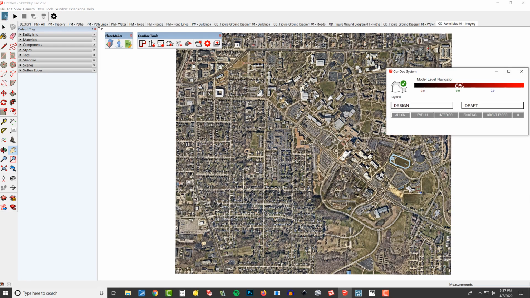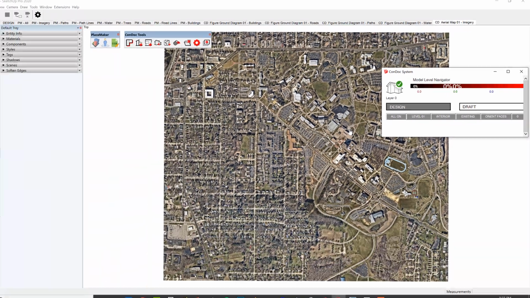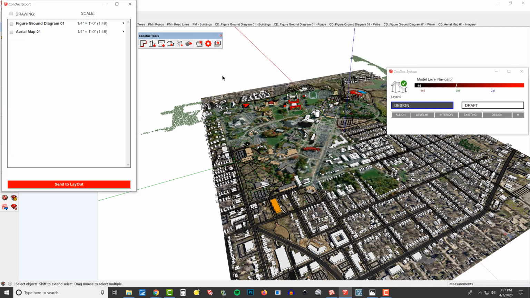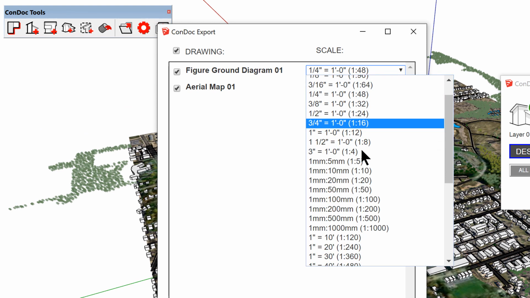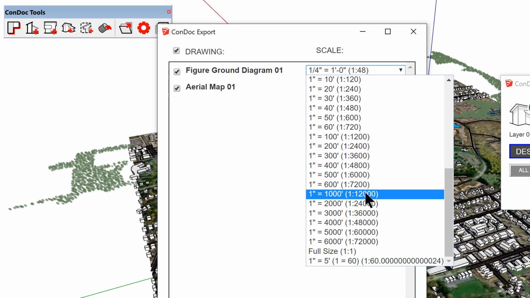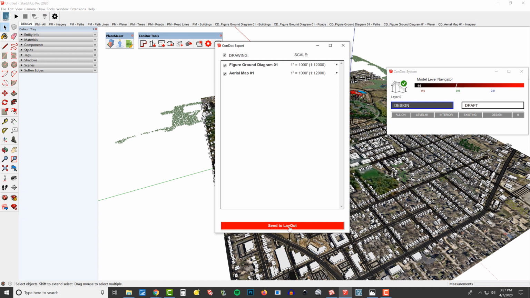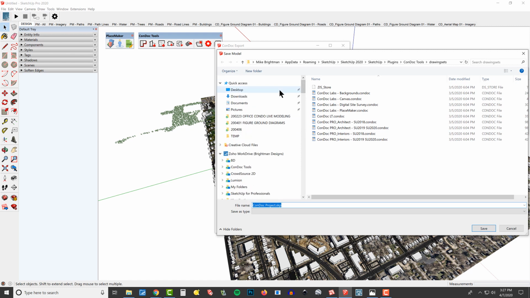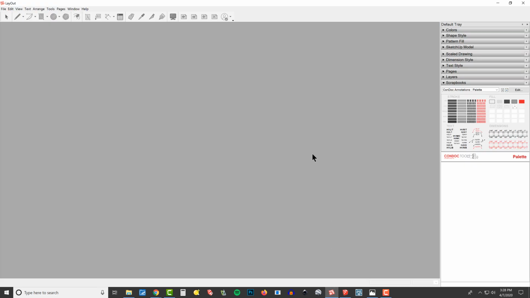All right, then I'm gonna open up the ConDoc system, and I can always click on the design button to get back to kind of a lightweight, snappy SketchUp environment. There we go. So now this is the entire model, and we need to click the ConDoc Export. This is going to compile all of our scenes into scaled drawings. Now, you can see that we have all these different scales that we're pulling from layout. I'm gonna use 1 inch equals 1,000 feet. So we'll go with 1 inch equals 1,000 feet for both of these, click send to layout, and we're gonna save the model. And I'm gonna save this to my desktop temp, and I'm gonna call this one Kent, Ohio, like that. Okay, so now I just need to hop over to layout.